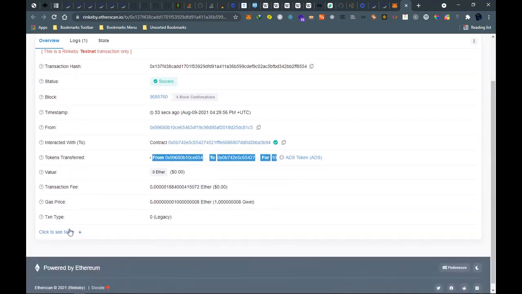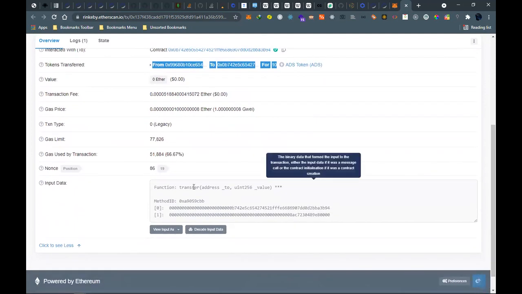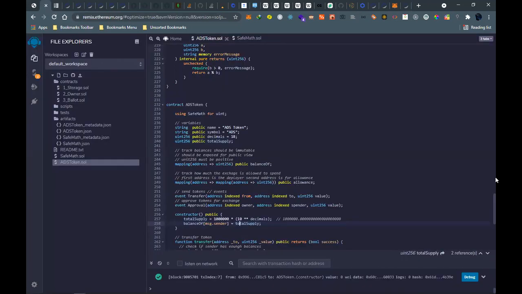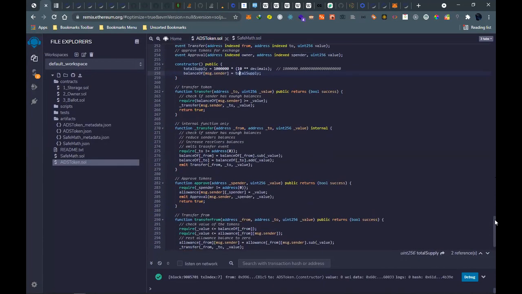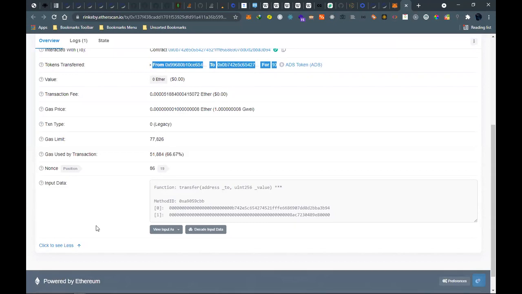And then we have triggered this function transfer, which has the address to and the value. So this is the function that we have triggered.